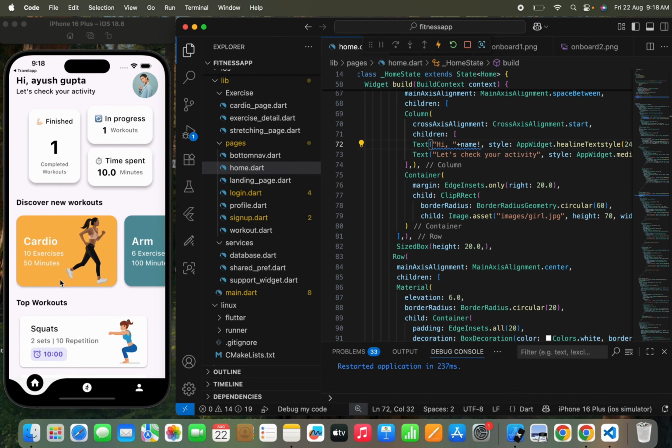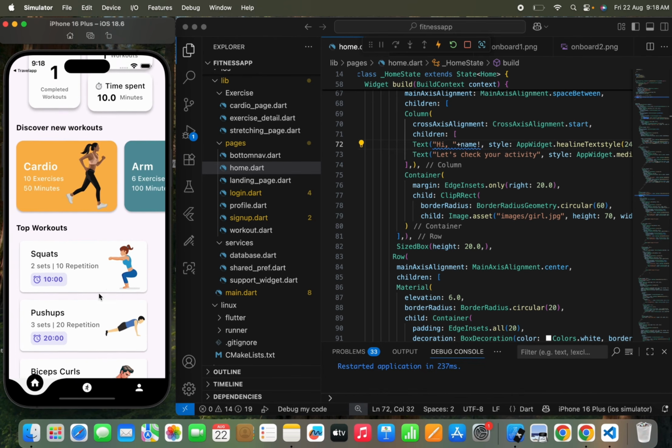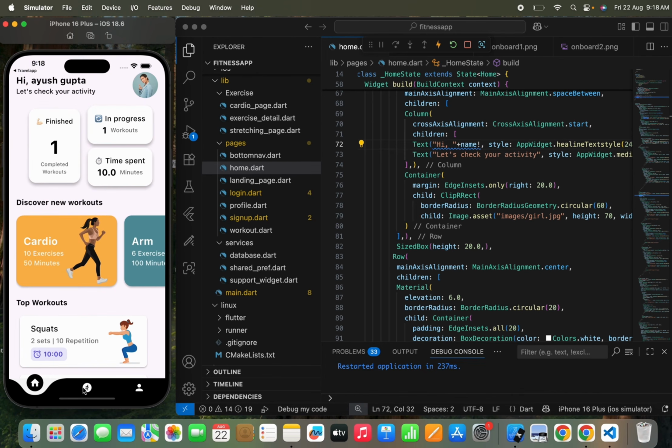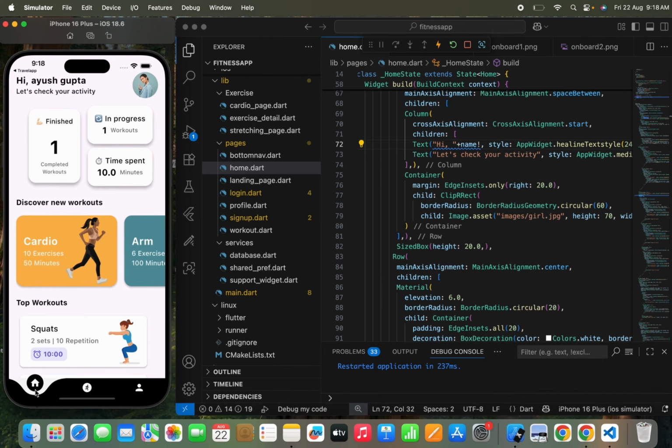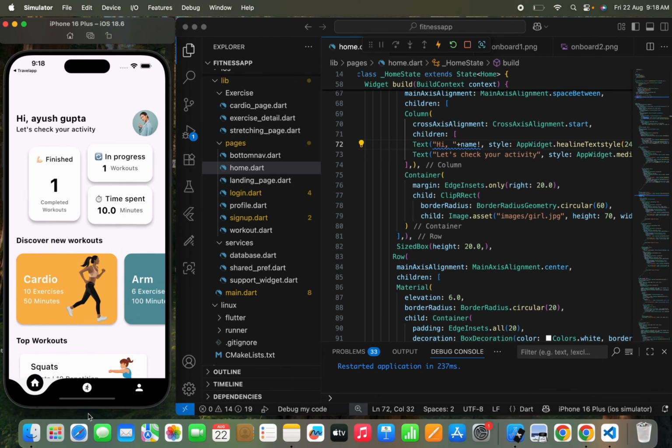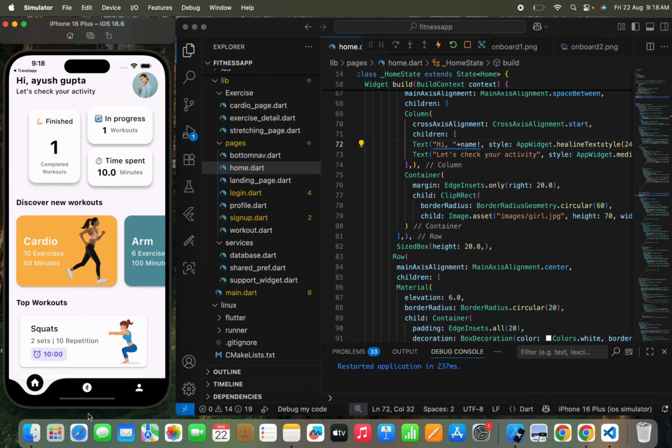Now we have almost finished this fitness app. We just need to create a workout page and a profile page. I think we have done our fitness app. It's a simple app, but through it you got to know how we can manage all the things and how we can create a fitness app. There are some more things. This is just a simple app for beginners to understand how things work.